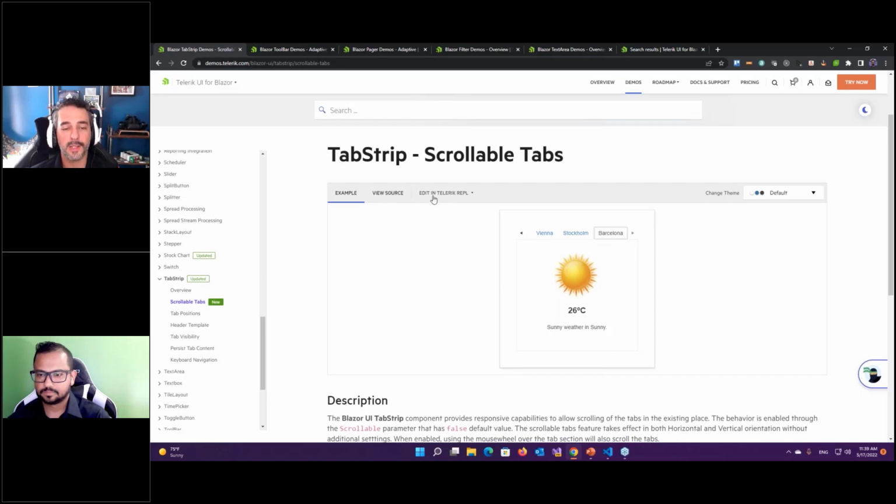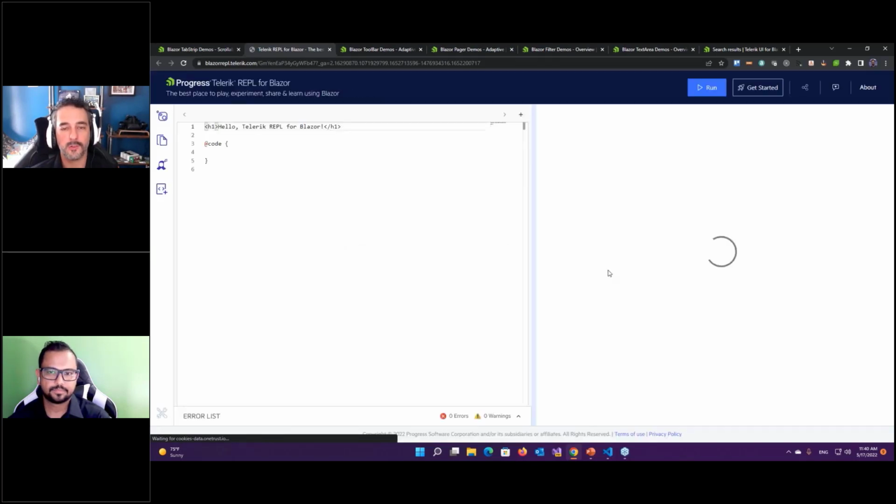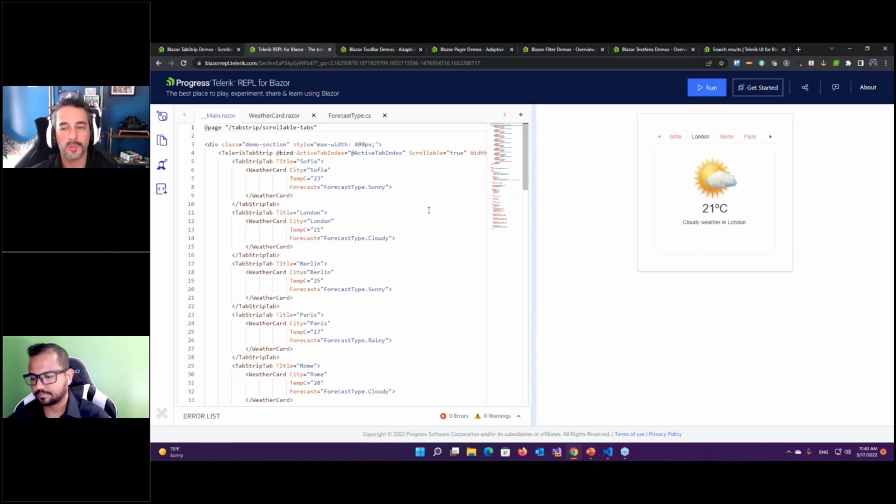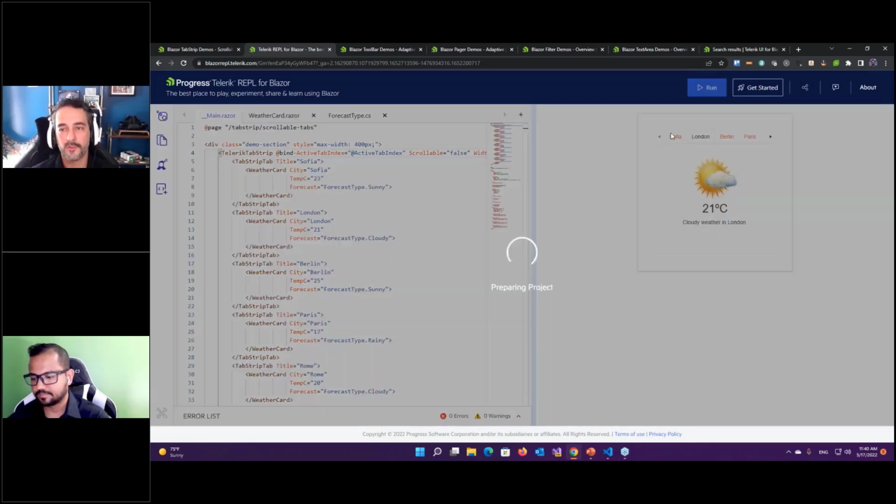And again, if you want to edit this and check it out in Telerik REPL, you can go ahead and click on the button, jump right into Telerik REPL for Blazor, and see how that scrolling tab strip was built. You have a field up here. You could go ahead and change that to false, and you can see the difference between our scrollable tabs and with that feature turned off.